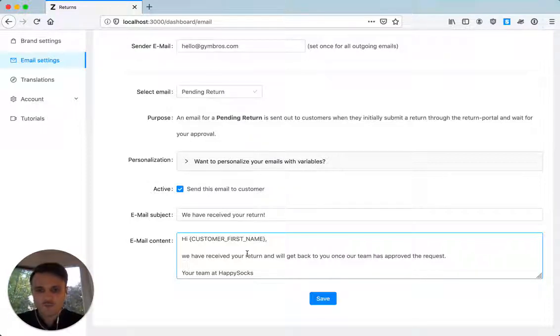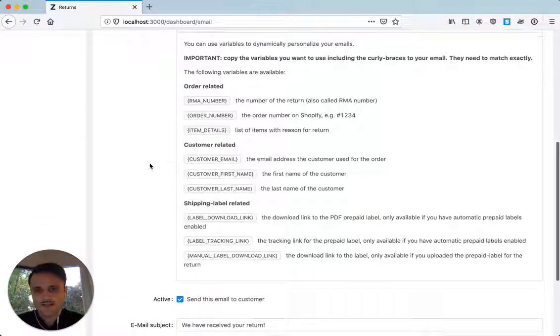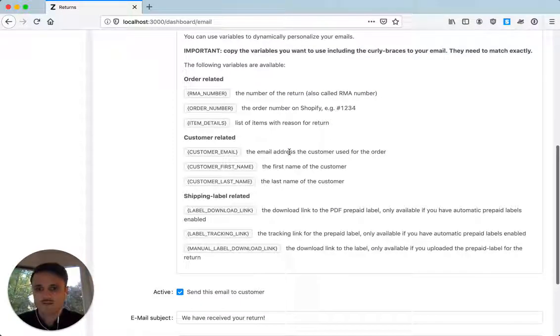So what we do here is some kind of personalization. You see here, "Hi customer first name." Under personalization, if you want to personalize your emails with variables, you can just click on that, and then you see a whole array of different dynamic variables that you can insert. You probably know this type of inserting dynamic content from applications like MailChimp. They have the same, like Klaviyo. Basically all of those email platforms use the same thing.